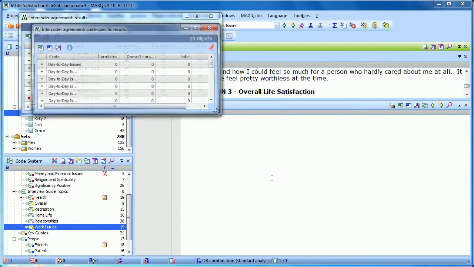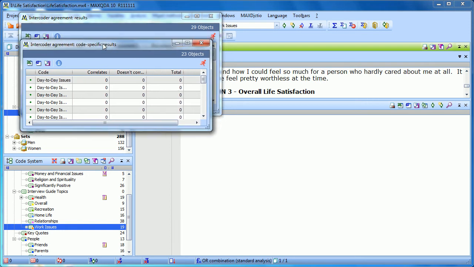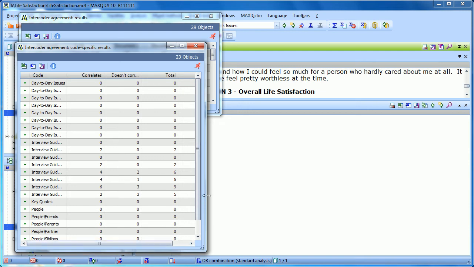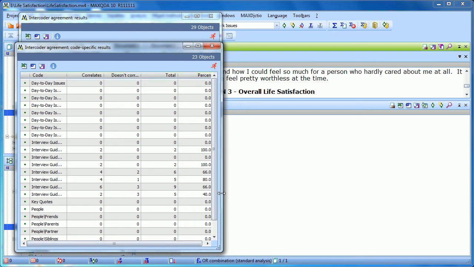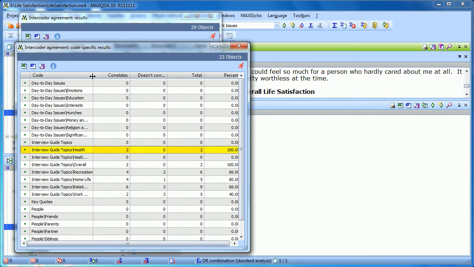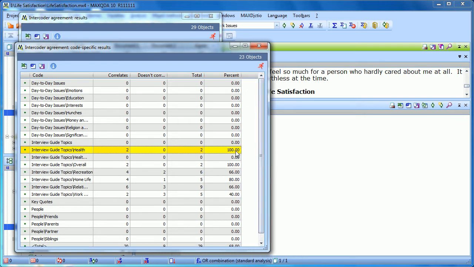When we click OK, we're going to get two windows. The first one shows each instance by code. Each code is listed here, and for each code, you can see how often its use correlated and how often it didn't correlate. Here we're running into the first couple of codes that weren't used at all. Okay, so we get to the first code that was actually used, which is Interview Guide Topics Health, and we can see that it correlated twice, didn't correlate zero times, so for that particular code, there was 100% correlation.